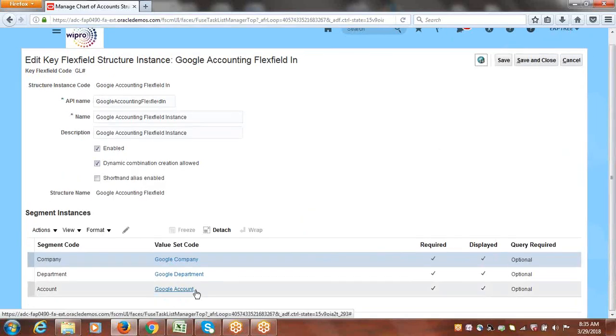Click on edit. Which value set are we using for the account segment? Google account. Within this Google account value set, we have only one account. So instead of using the Google account value set, we'll just use the corporate account value set, which is a predefined value set in the Vision instance in Fusion. So we'll select that value set for our account segment, so that whatever accounts we have within the value set, we can use all of them in the setup process as well as the transaction testing process.